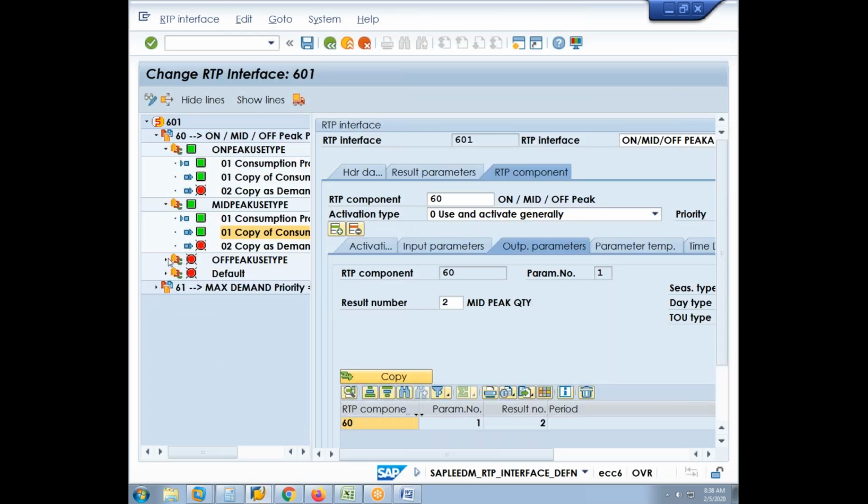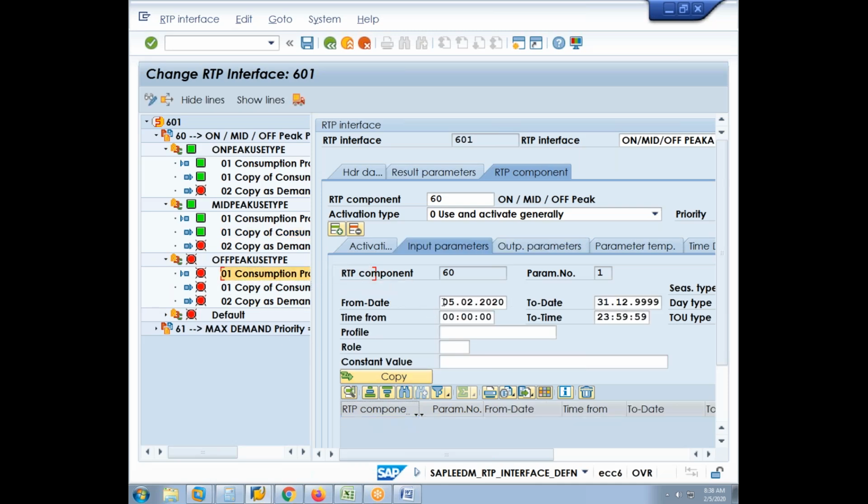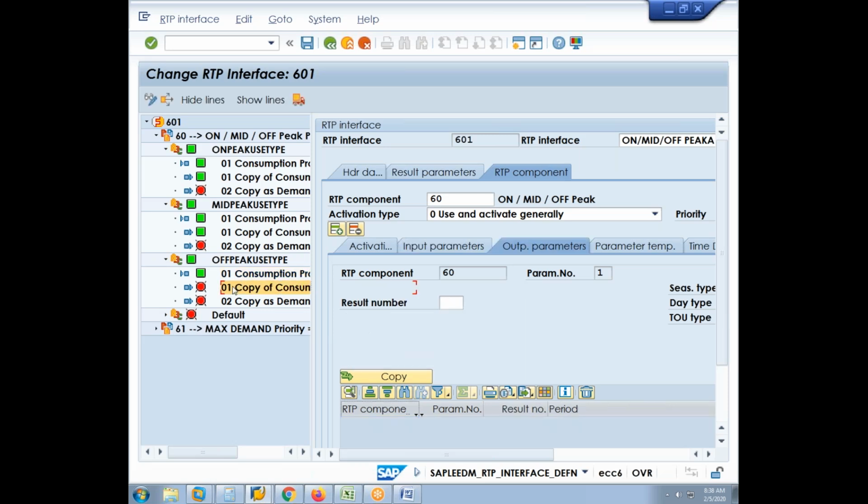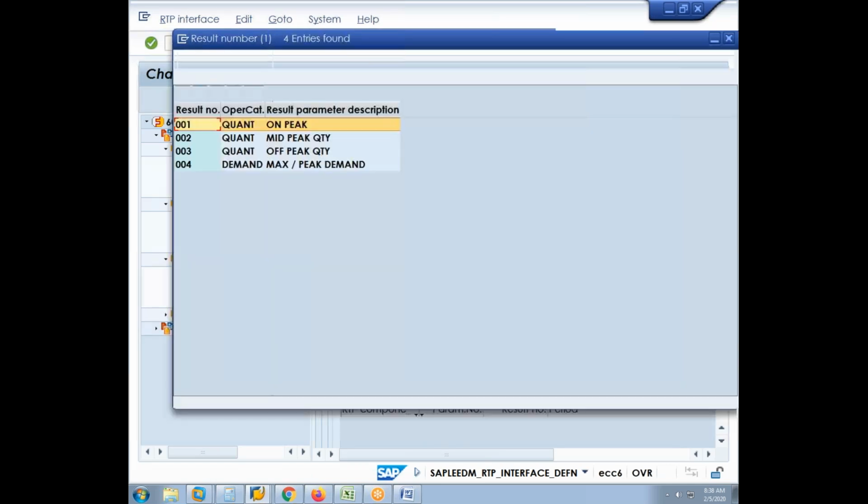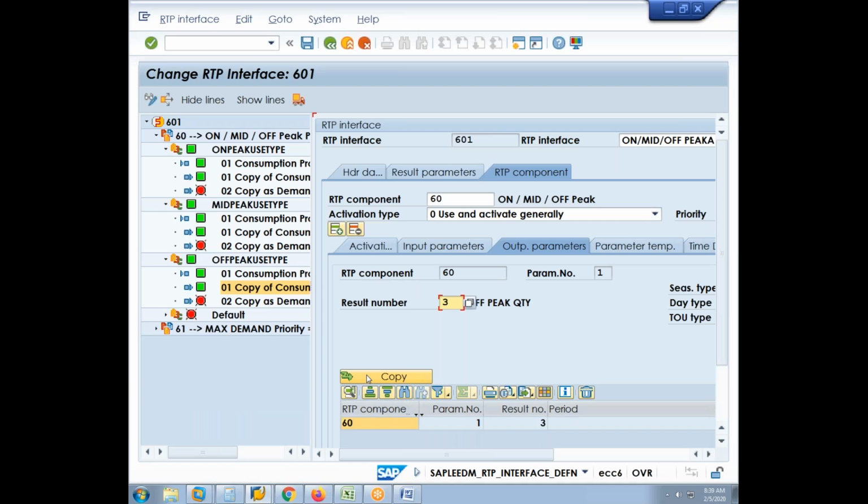Now we'll go to the off peak and then select the input. Input is again same, that is 01/01/2019. The role is 0001, and then copy. And then output will be the sum total of the energy quantity happening in the off peak period. So resulting parameter number will be the 0003, and then copy.